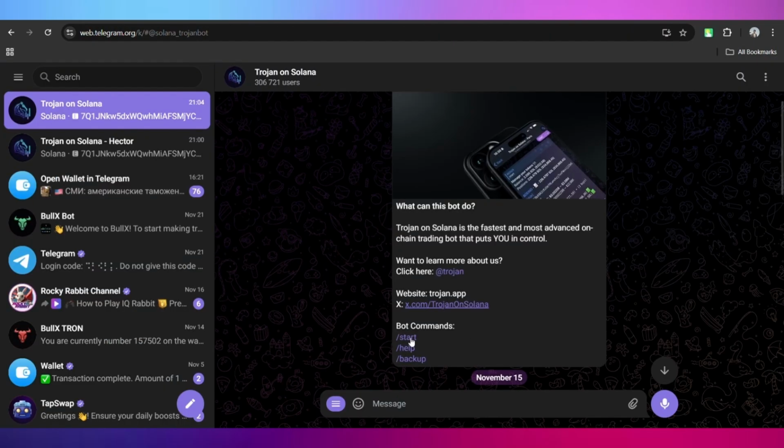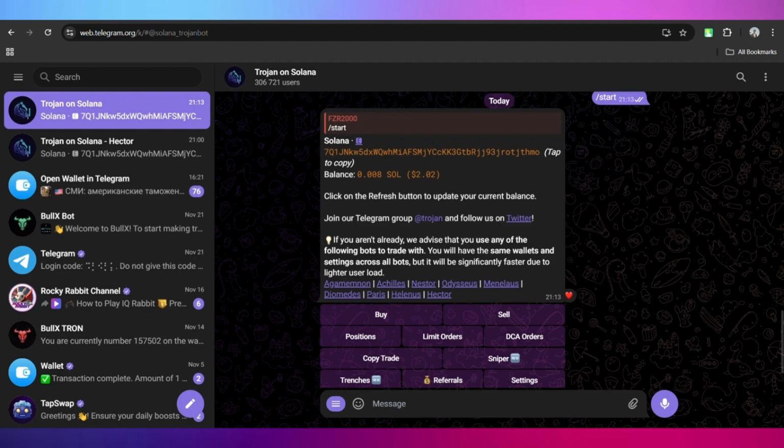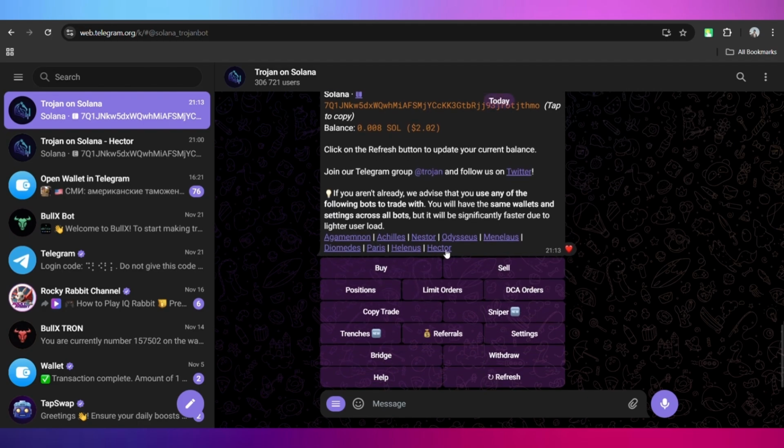So we'll hit the start button right here, and once we hit it, you'll see this interface with options given to you guys. Now to use this bot, this is our wallet address provided to us by Trojan, and this is our current balance available in this wallet. Now we need to deposit some Solana in this wallet in order to start using this Trojan bot. I have created a whole other video where I'll show you how to deposit Solana into your Trojan wallet, and we can hit this refresh button in order to update our balance.